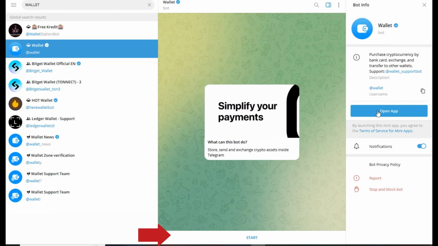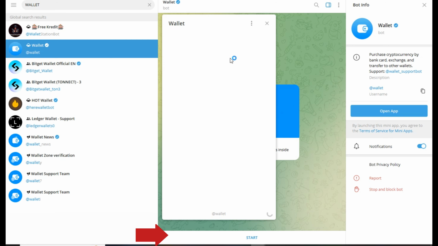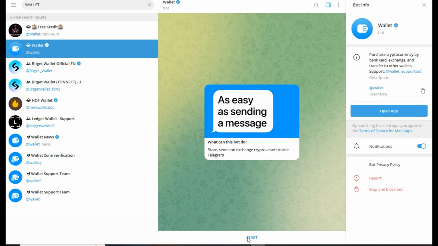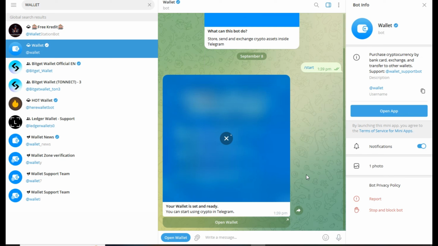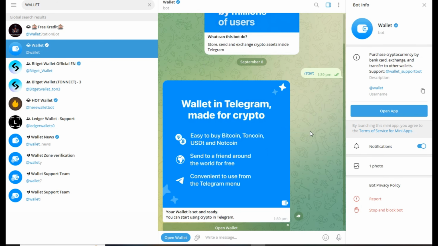Once you tap this, you can now open your Telegram. A small box will pop up and this is your Telegram wallet. But for now, let's just tap this X right here because I'm going to show you other features and options. So basically, this is what it looks like.